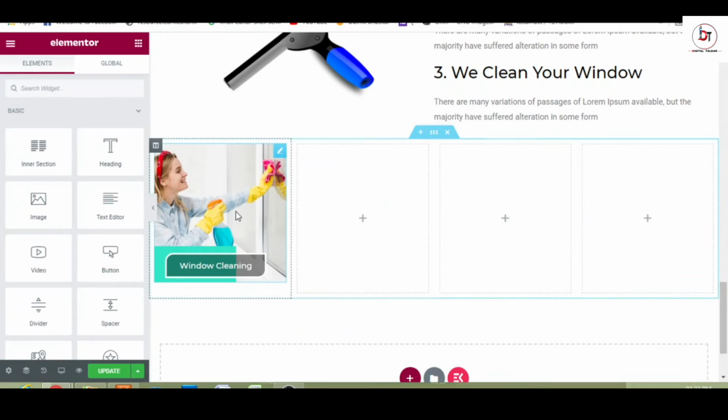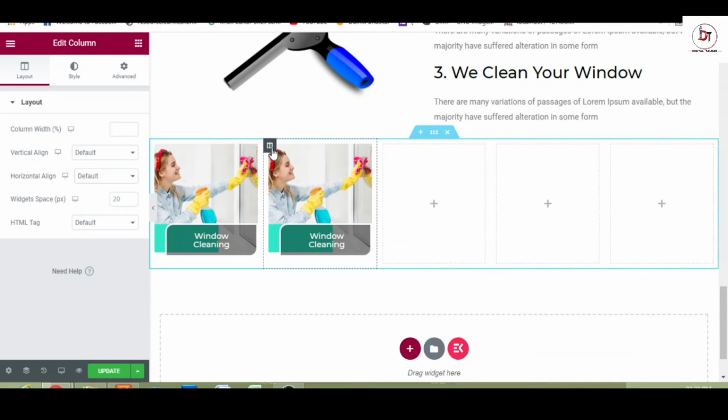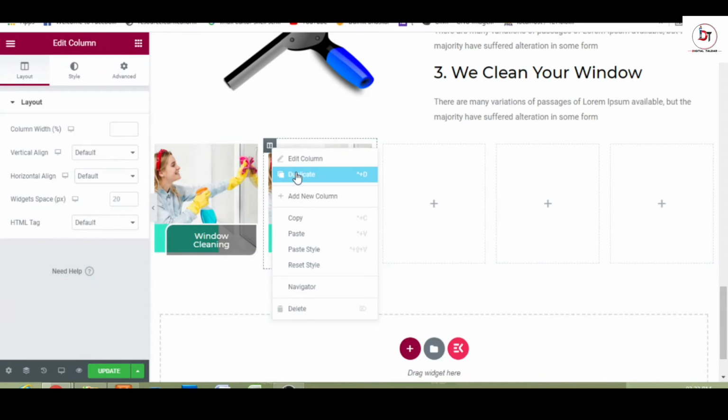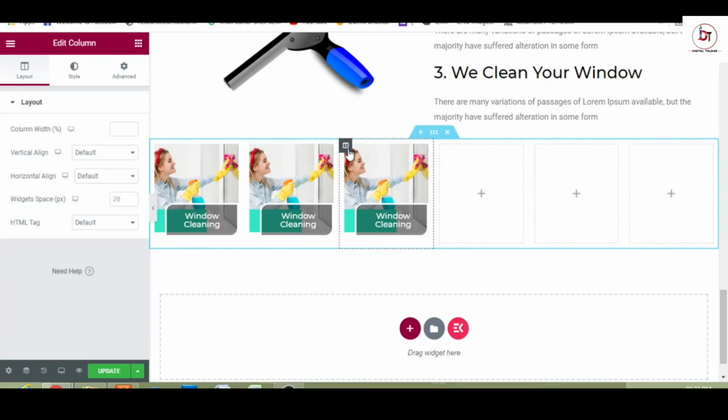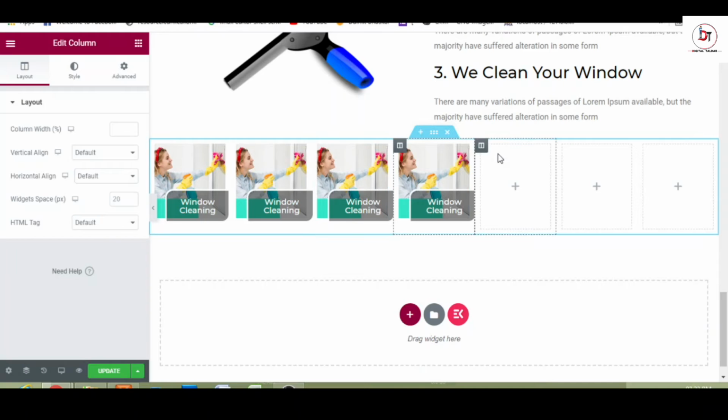As I have told you, I am going to now duplicate this section, so let's duplicate it four times and remove this section.